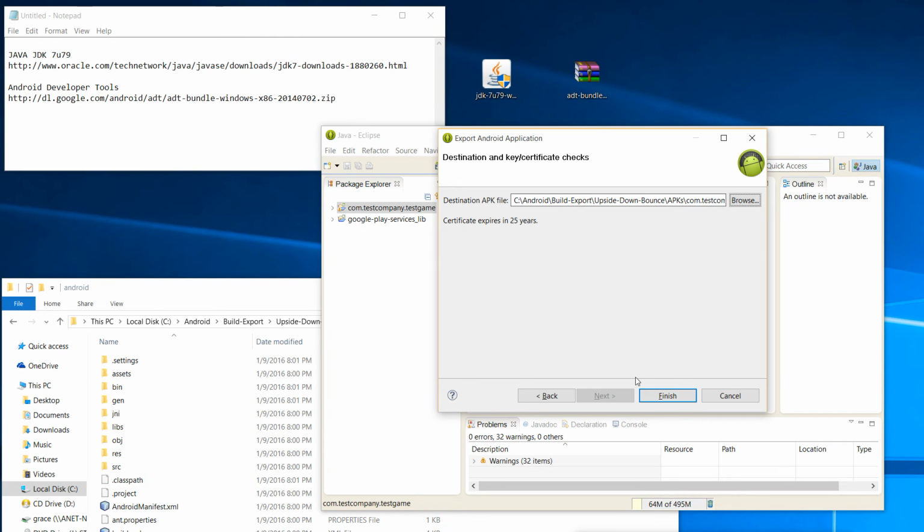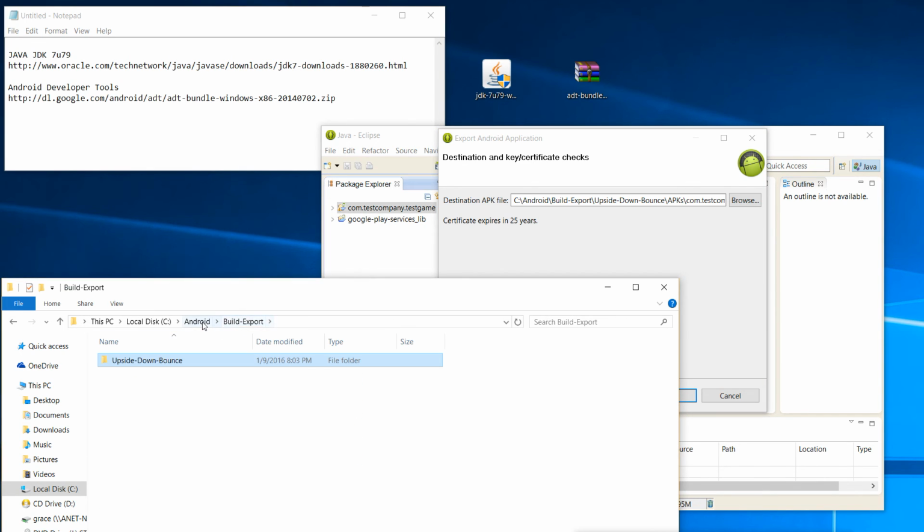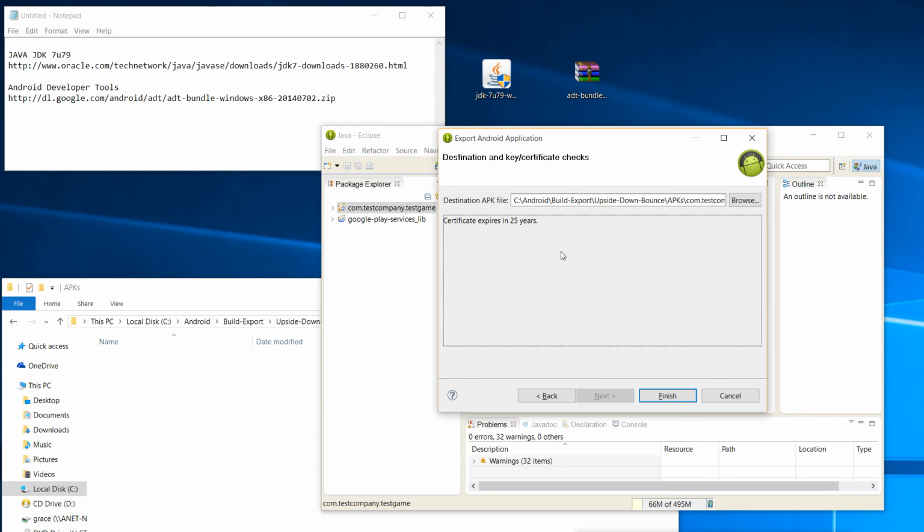You can see some building stuff going on down here, in and out. I'm going to pause and I'll come back when it's done. But it's basically going to put it in, where's it going to go, build export, upside down, it's going to go into APKs when it's done, so it should just pop in there when we're finished. Now we click finish, it's ready to go.